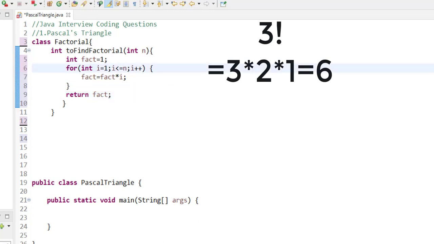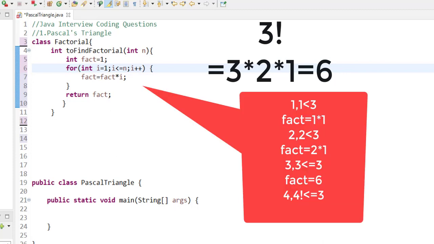Initially the value of i is 1. Then we'll check the condition: 1 is less than or equal to n. Let's consider the value of n will be 3. Then 1 is less than or equal to 3. Then multiply with the previous value of fact. Then 1 into 1 will become 1. Store that 1 in the fact variable. Then again increment the value of i. Then the value of i will become 2. 2 is less than or equal to 3. Again multiply with the fact value. Then the fact value will become 1 into 2, which is 2.